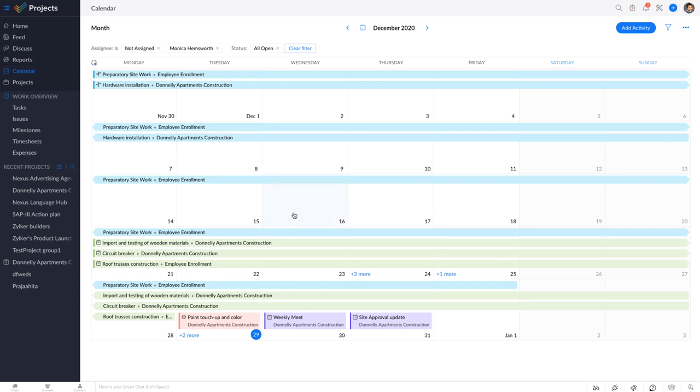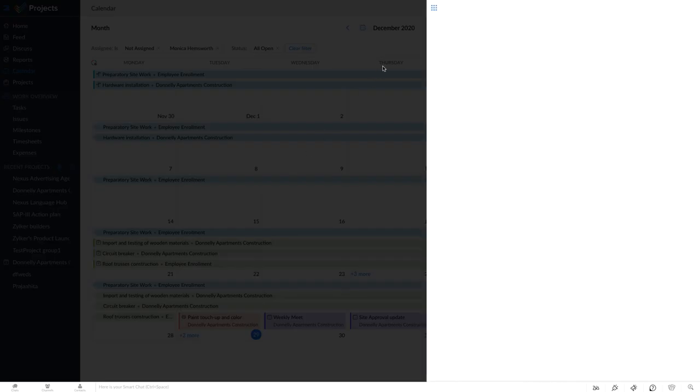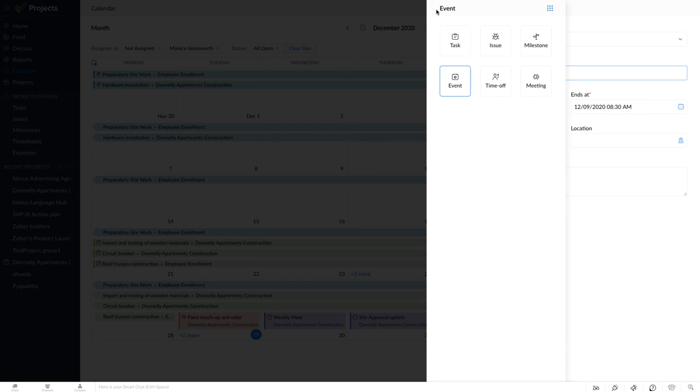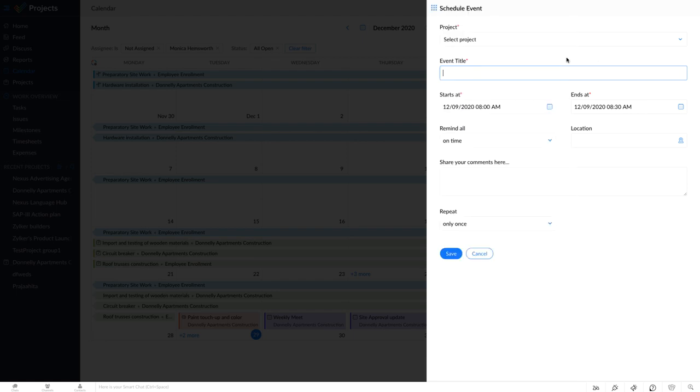All your activities here are given different color codes for easy identification. So if you want to add a new activity, click on the date, select the kind of activity that you want to add, and fill in the details and click on Save.